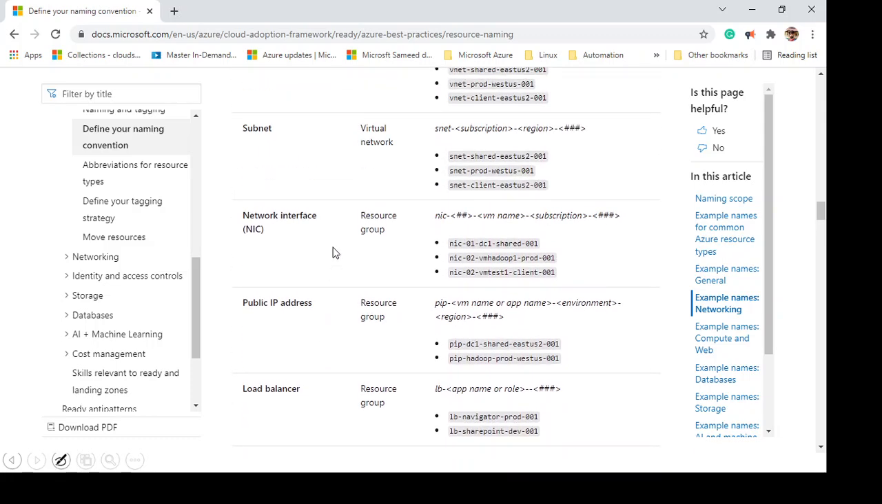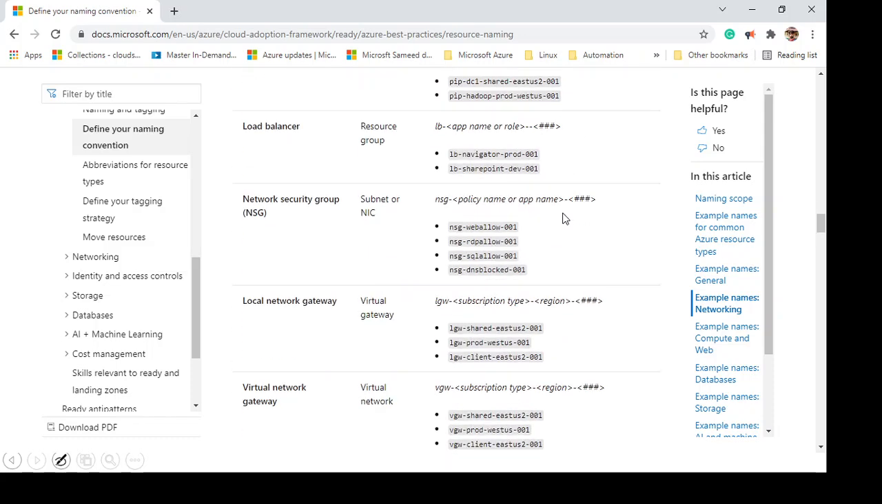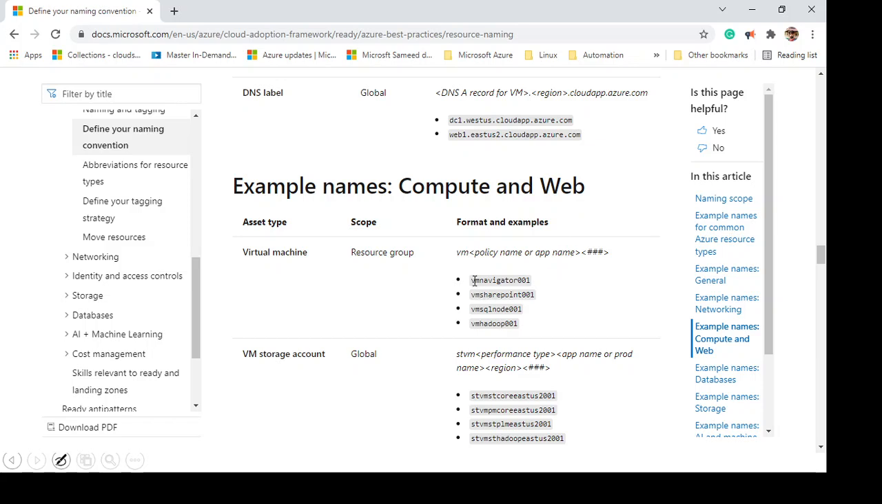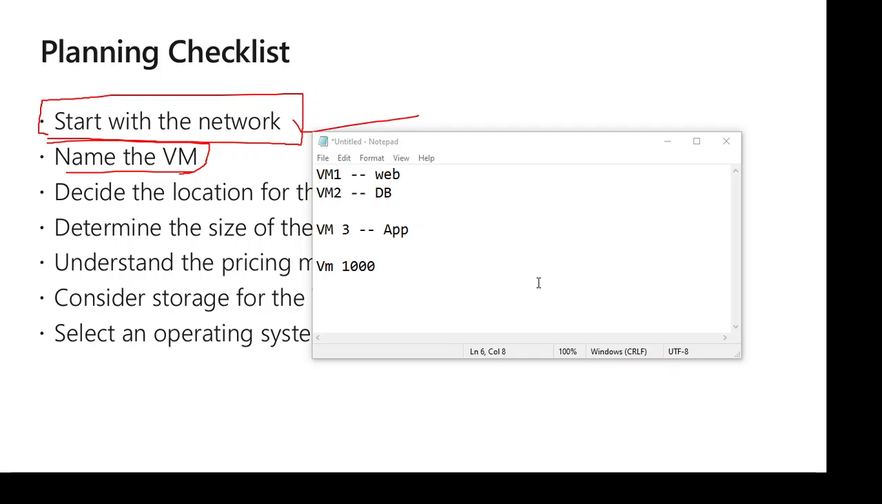So let's say we wanted to have a virtual network. We'll say VNet, shared network, or prod network, West US 01. This can be our naming convention. Then we'll deploy a virtual machine. Let's say this virtual machine name will be VM, something like prod network, and 01. So this can be a naming convention. All right, so we are choosing the naming convention based on our demand. But we need to consider the naming convention.